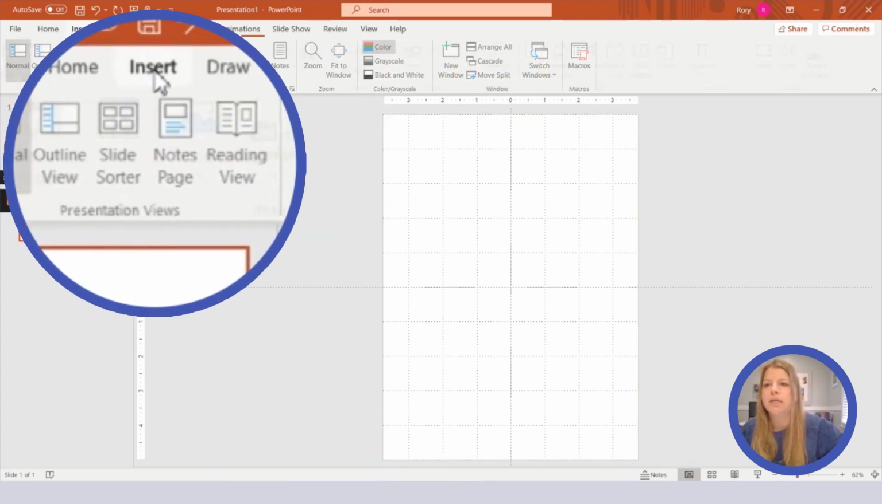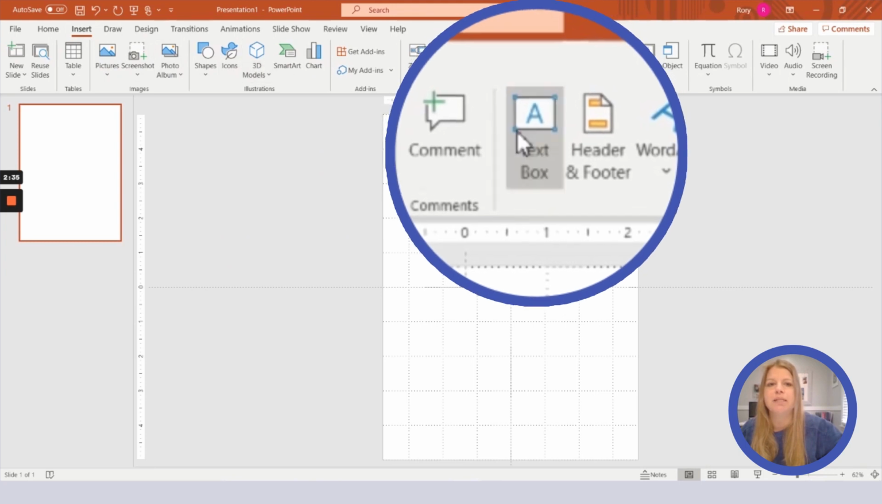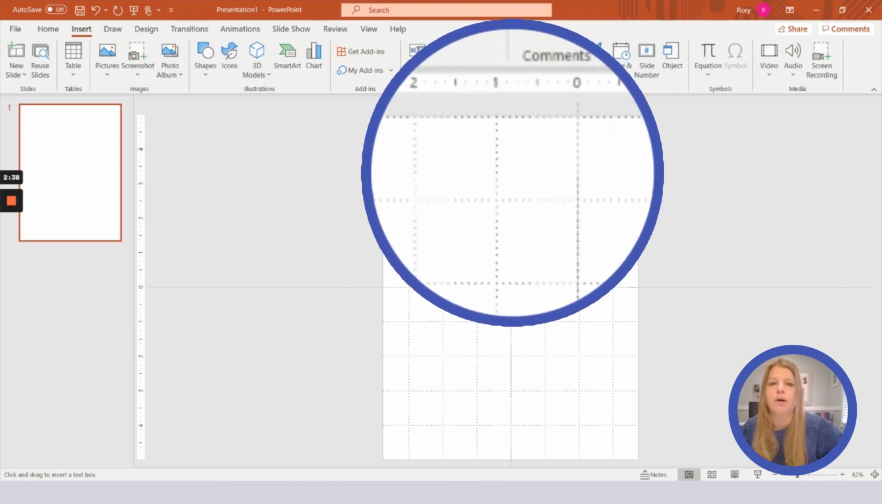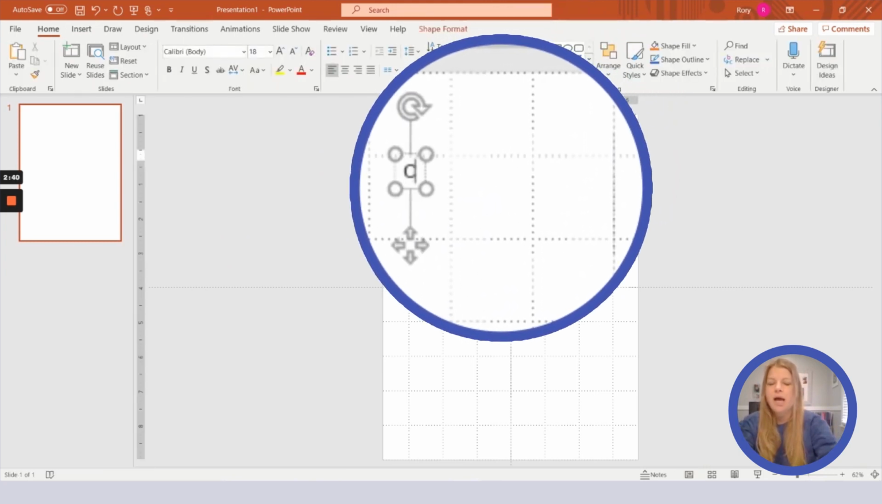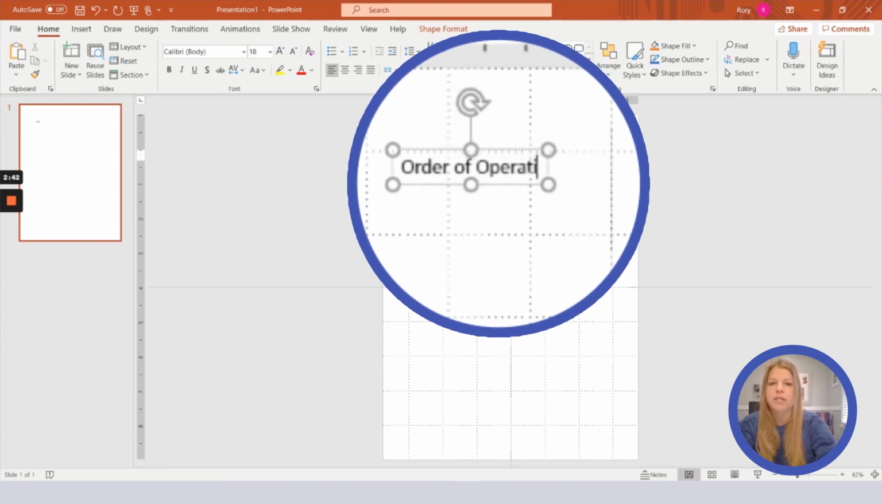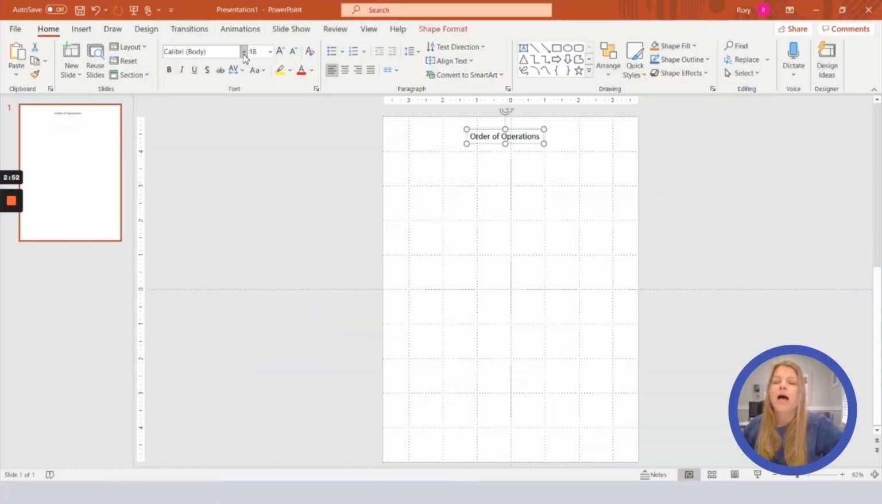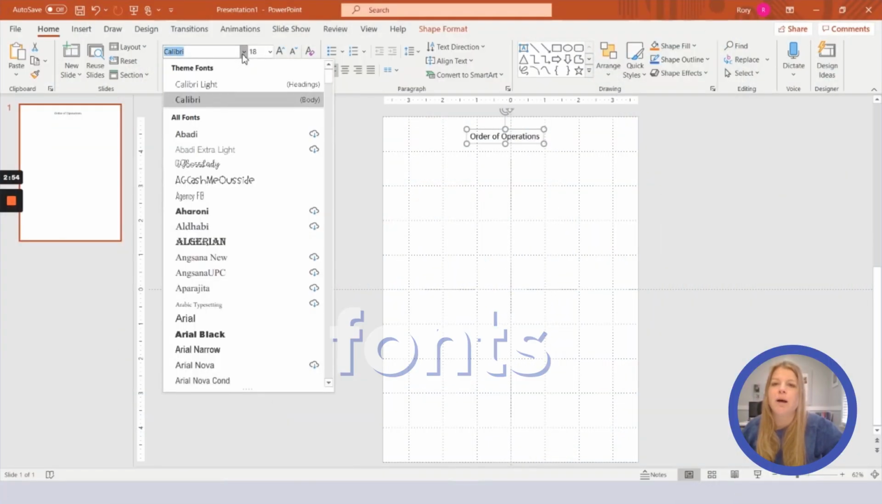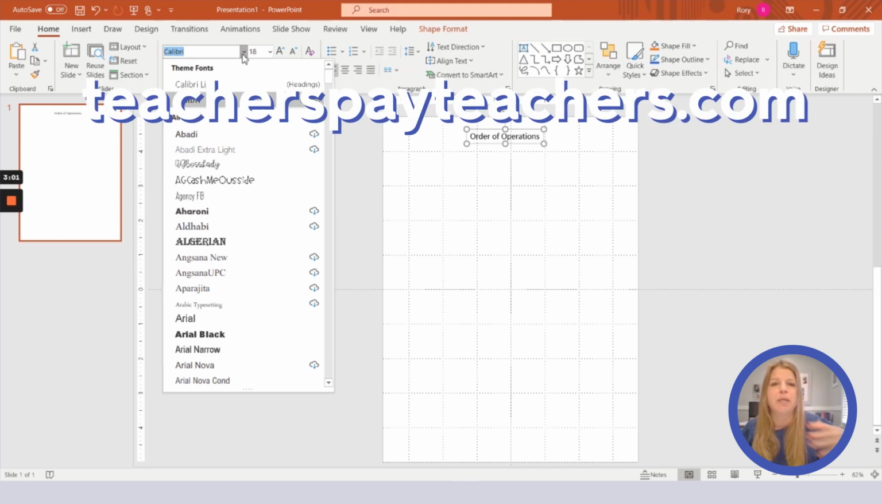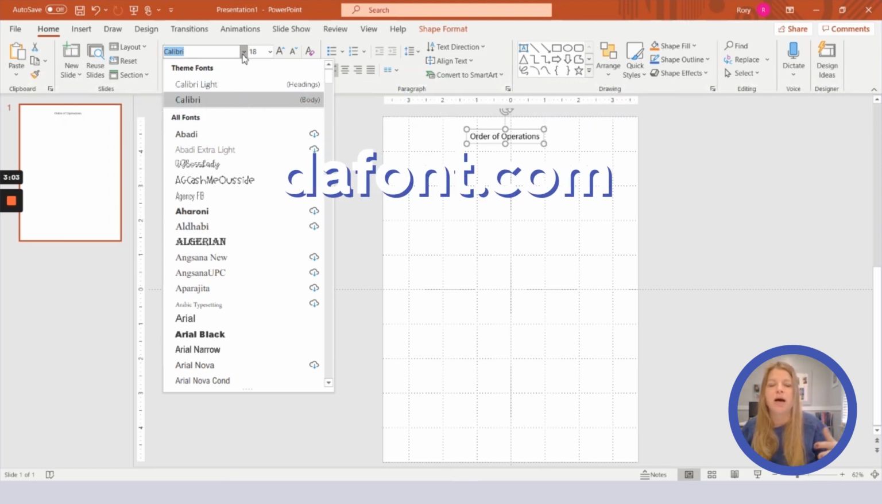So a couple tips that I'm going to show you is something as simple as putting in a title for our worksheet. So let's say I was doing order of operations. And usually we don't really want to use the fonts that we're just given. We want to use some fun fonts. So I usually download a ton of fonts from different websites. There's lots of free fonts that you can use. Some of my favorite fonts are on Teachers Pay Teachers or dafont.com or 1001fonts.com.